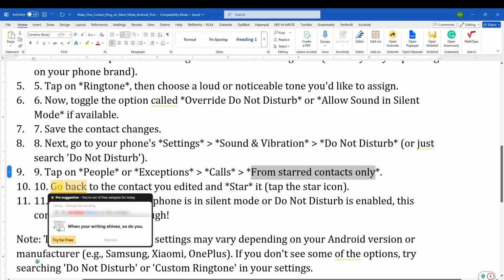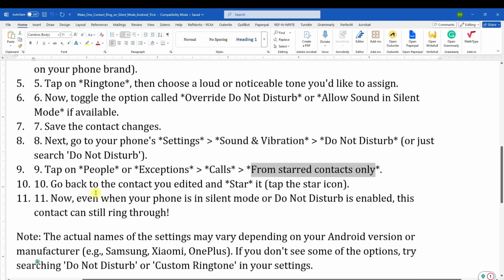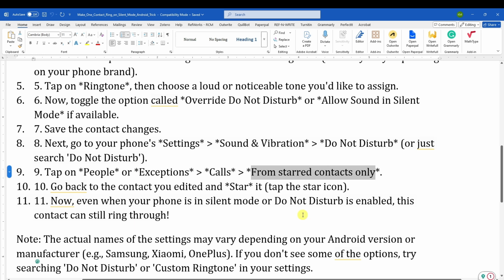And then go back to the contact you edited and star it. Tap the star icon. And now even if your phone is in silent mode or DND, or basically do not disturb, is enabled, this contact can still ring through.